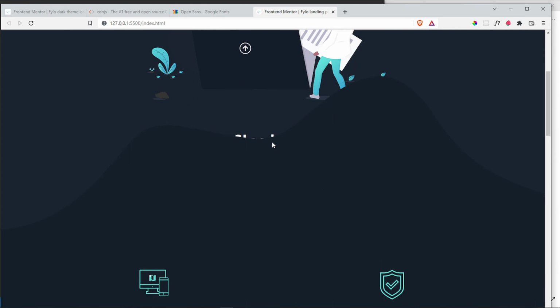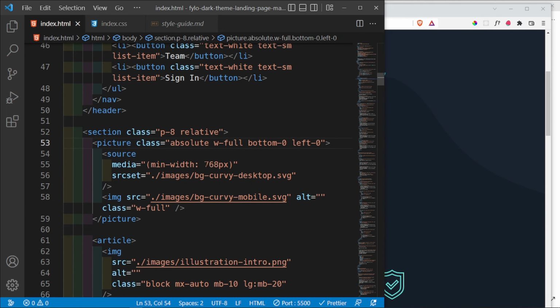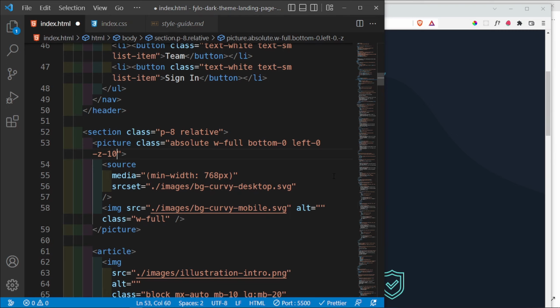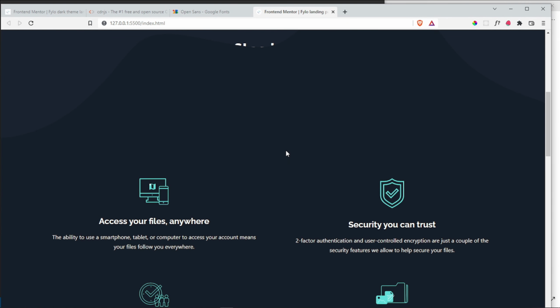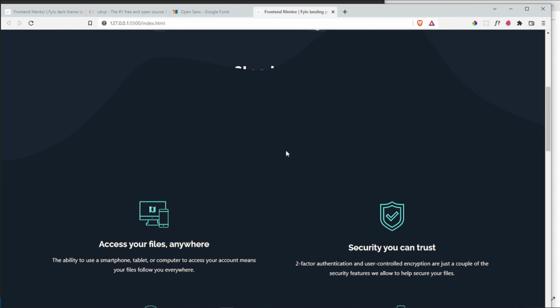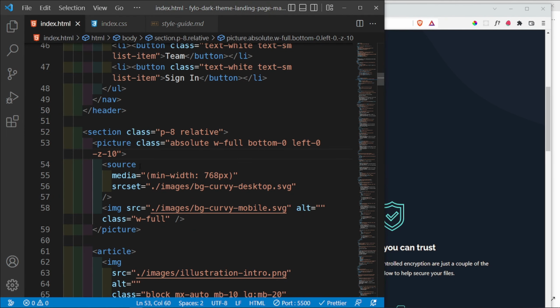And then now what we need to do is I want this image to be behind the text, right? So that the text is readable. So I'm going to go inside here, give this a negative z index of 10, which should bring it behind the image, behind the text. Does that not work? Negative z index of 10, negative z index of 50.